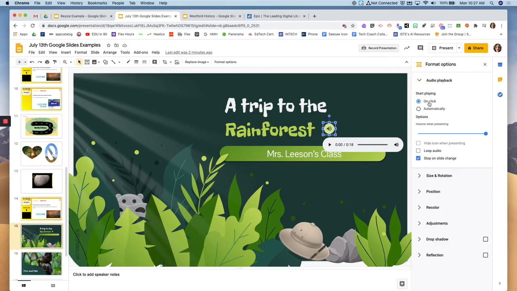So you'll notice this one, I have it selected where it's going to start playing on click. This is great because then my students can listen to it as many times as they want to hear the instructions. But you do also have the option to have it start automatically if you wanted to change that. You have the option to adjust audio levels for the students.